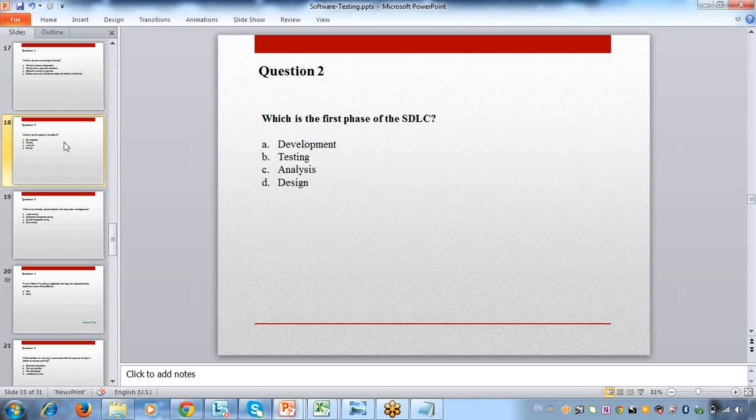Which is the first phase of your SDLC? Which is the first phase of SDLC? Yes, Analysis. I'm not hearing anything from other participants. I want the answers from everyone.